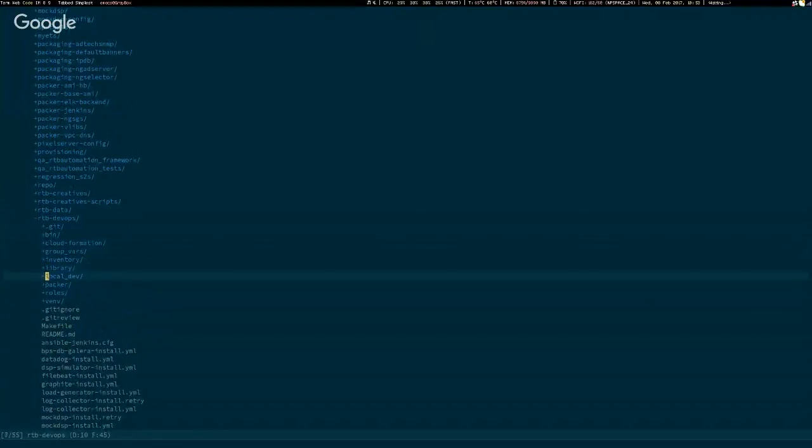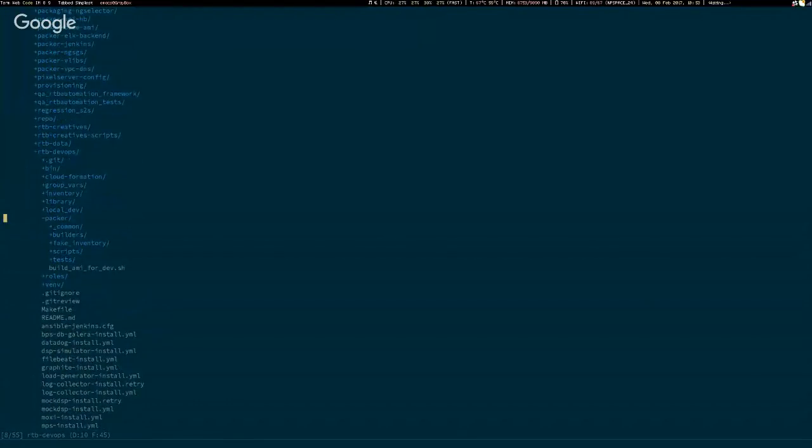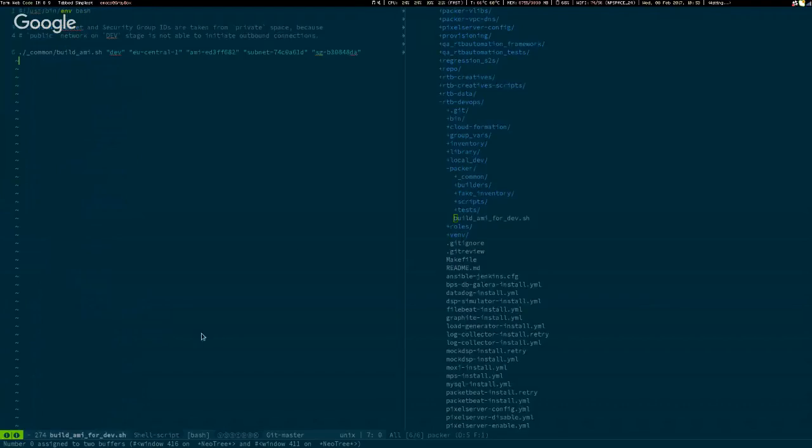there's a new directory in our RTB DevOps, which is Packer, and everything lives there. There's a build AMI for dev .sh, which is just a wrapper for everything else. We are passing parameters like stage, AWS region, AMI ID. And those AMI IDs are actually quite important.